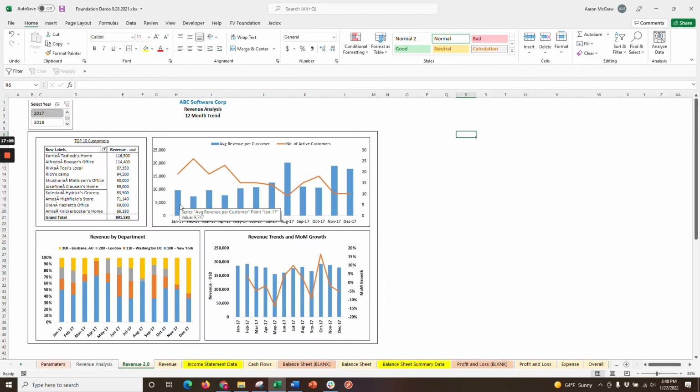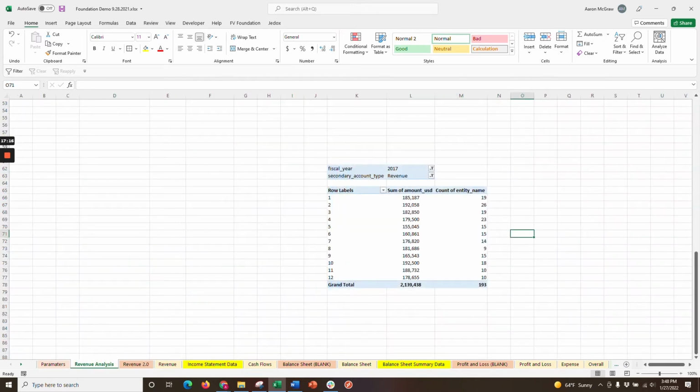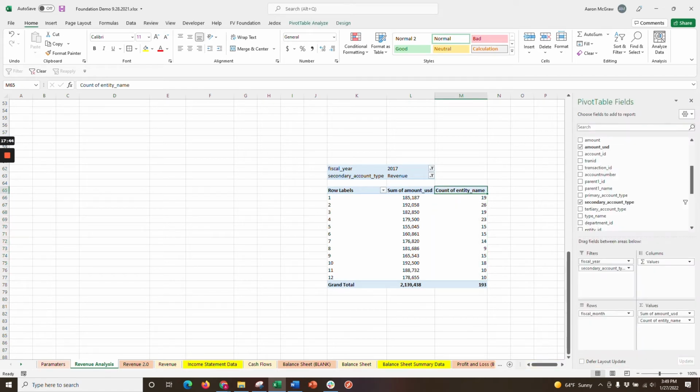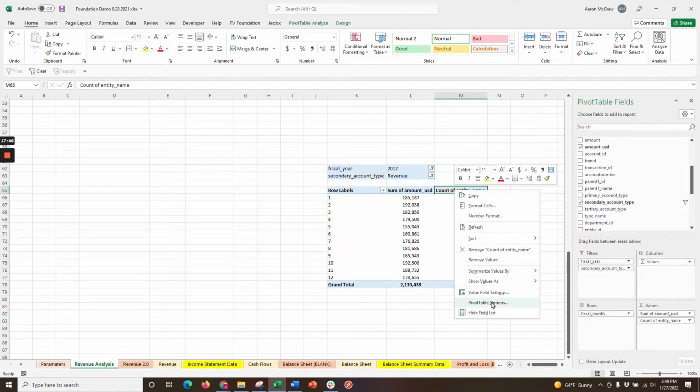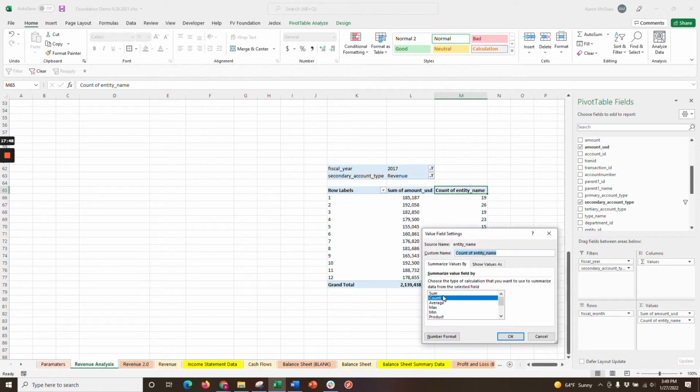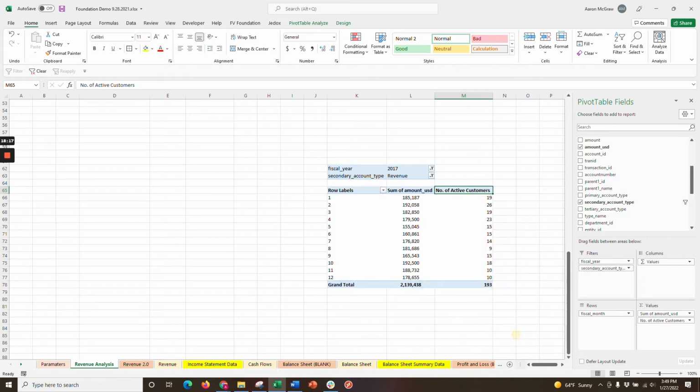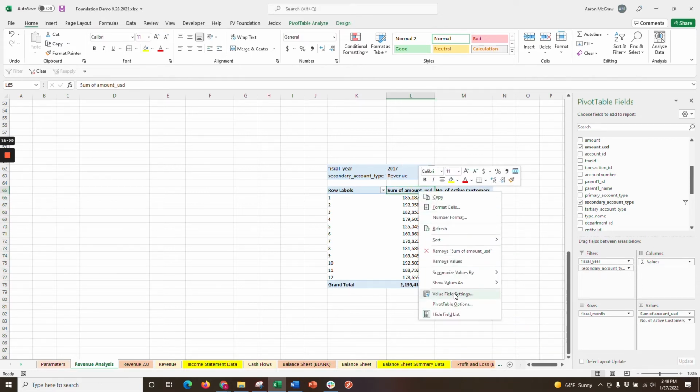Okay, so we want to build the graph now. The number of active customers is right here. So let's rename this. Let's right click and go to Value Field Settings. If we want, we could change the field to show the sum, average, and so on. For this, we'll select Count and call it Number of Active Customers. And we'll change Sum to Revenue USD.